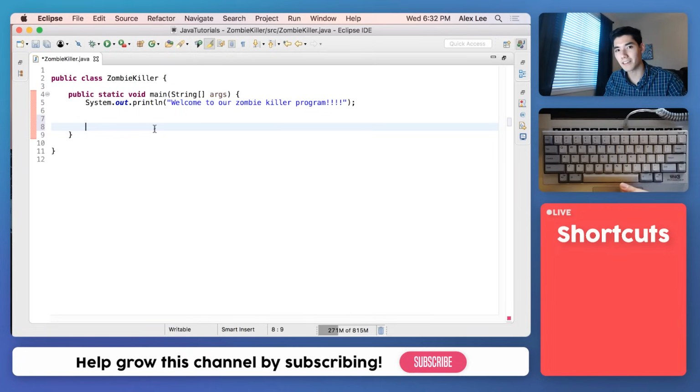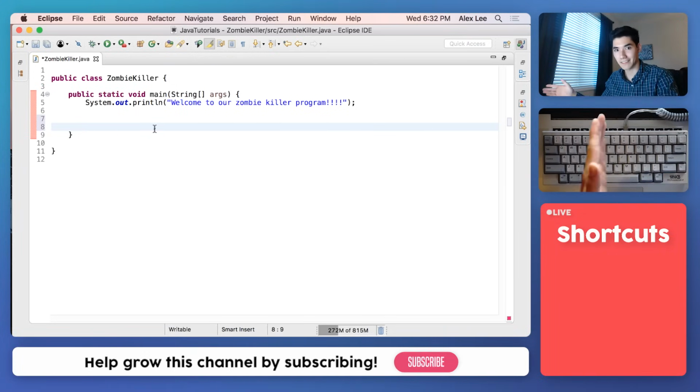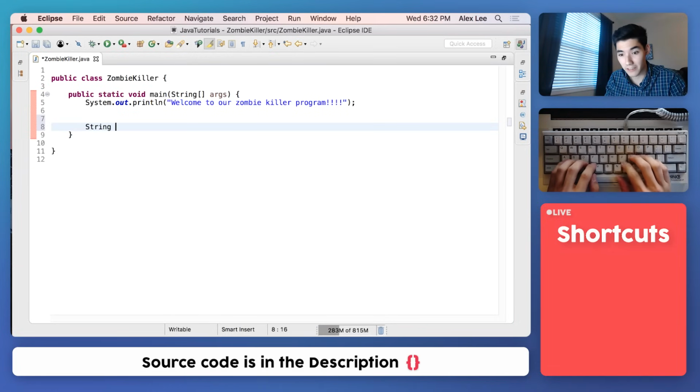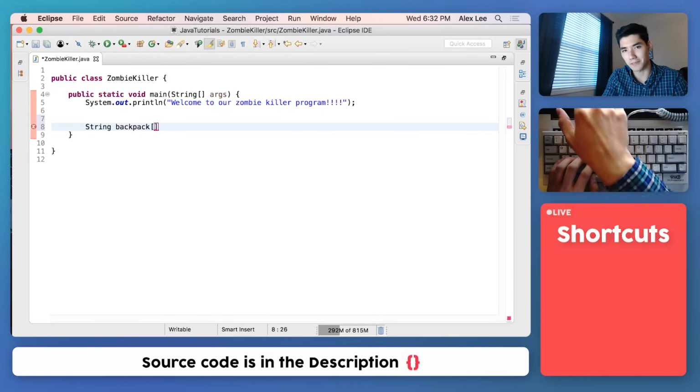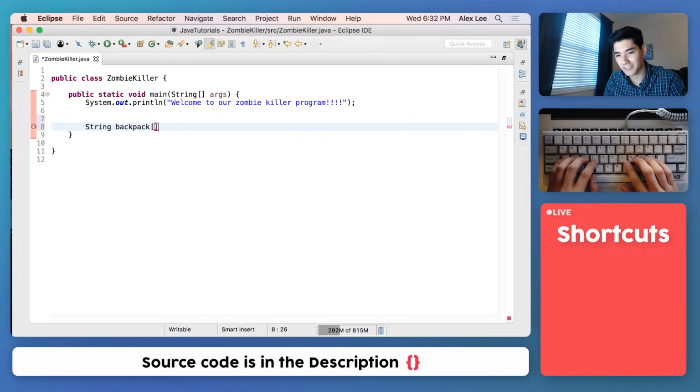Each of our weapons is a string, which just means a word or a sentence. We just type string and then we can name it. So this will be like our backpack. Next, do a box like this with the square brackets. And then to add those weapons, just type it like this. So we have our shotgun, and then to go to the next one, do a comma.